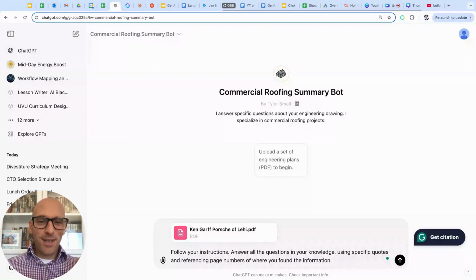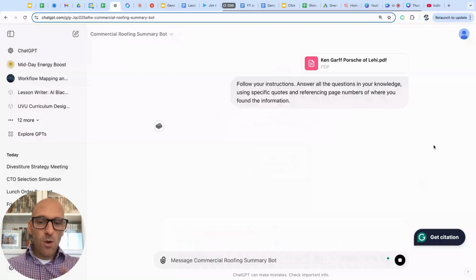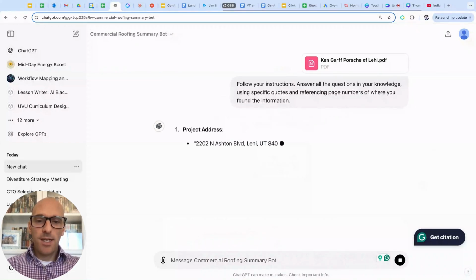So we created this thing, which allows them to just extract all the relevant information. So I upload the document and then follow your instructions, answer the questions in your knowledge, using specific quotes and referencing page numbers where you found the information. So I've also said this in the detailed instructions that I gave. But as I said, the biggest weight when this is thinking about what to do is in the prompt. So you want to repeat the most important instructions in the prompt if you're having any trouble at all getting it. So what I did, I pushed go, and then it answers these questions.